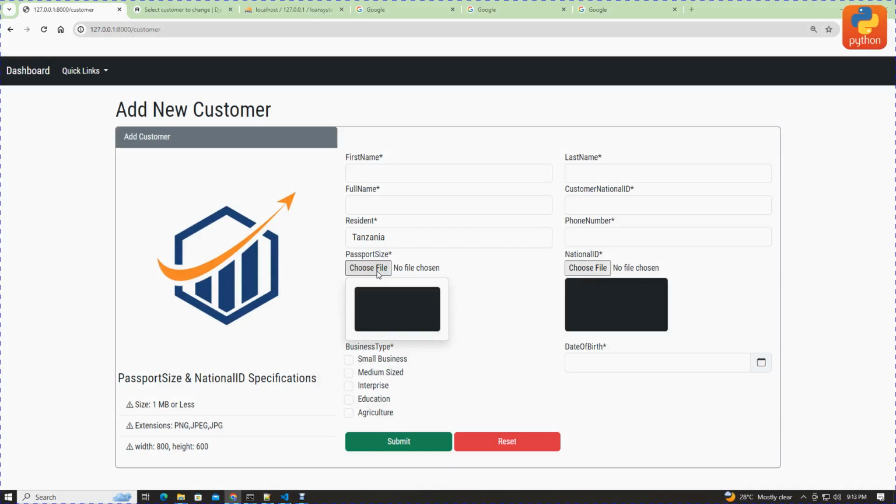Okay, so tuone how to create business intelligent web system kwa kutumia Python programming language pamoja na Django. So Django ni free open source high level web framework kwa ajili ya kutengeneza website kwa kutumia Python programming language. Hii ni episode number 8. Kwenye episode hii tutaona how to create a form. Form hii tumetumia free open source library ya Crispy.